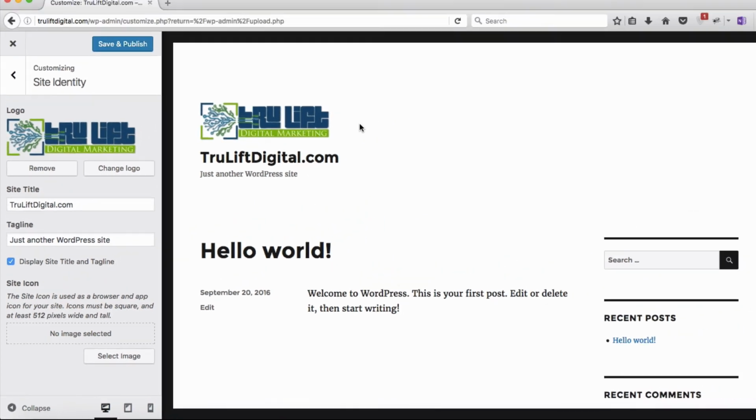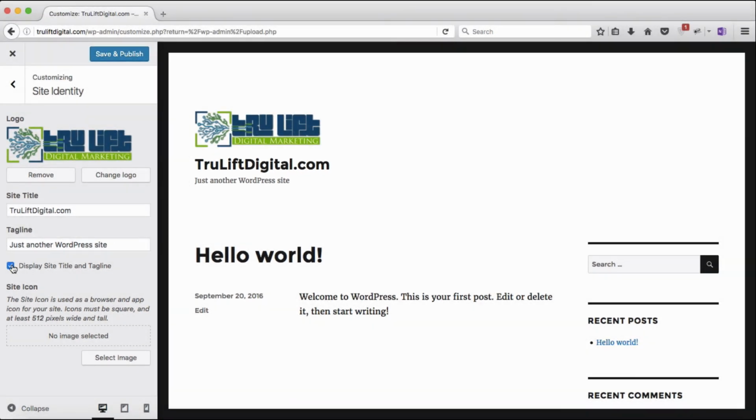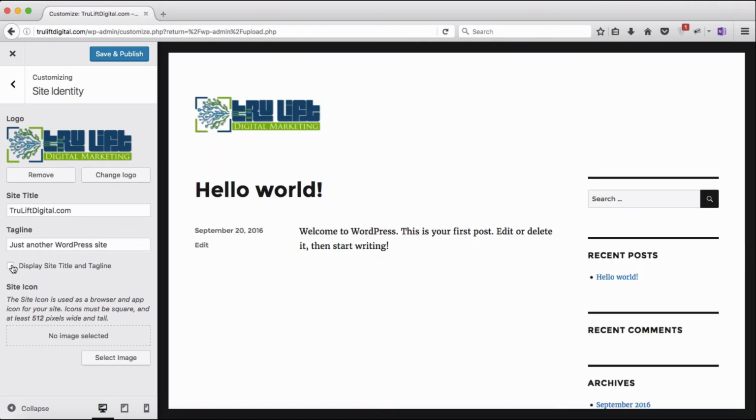So now that I have the logo there, I really don't need to have the site title and tagline, so I'll just uncheck this box here. I suggest if you want to have a tagline below your logo, it might be easiest from a formatting perspective to make it part of your logo before you insert it on this page.